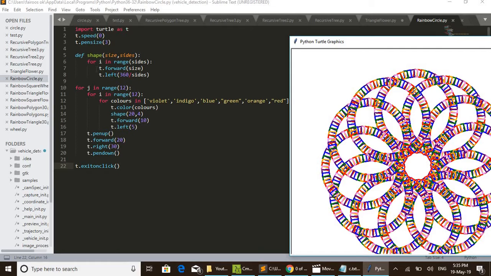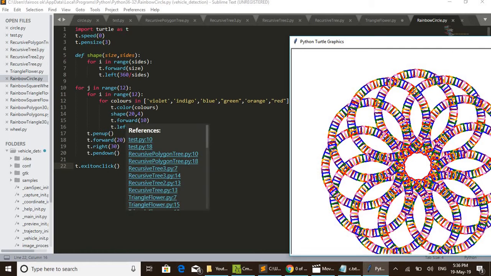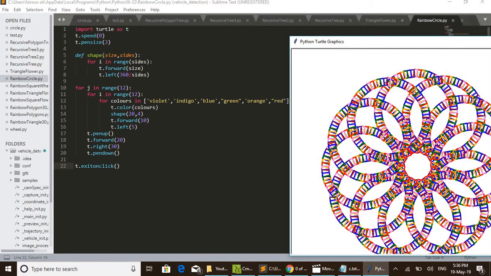Okay, t dot forward, turtle forward 20 units, then t dot left 360 by sides. Here 4 sides, so 360 by 4, that is 90 degree. Turtle shifts left 90 degree, then again forward 20 units, and again 90 degree left, then again forward 20 units, like that. 4 times it repeats, then it will form a square. Okay, this is the function. This will be called from these 3 for loops, and at that time only this code runs.